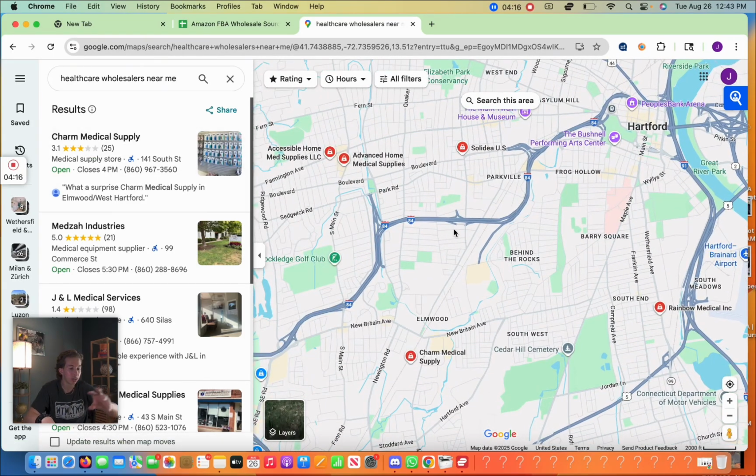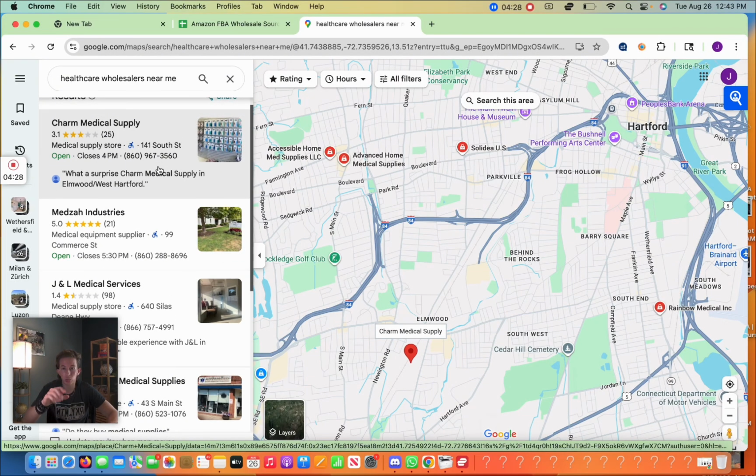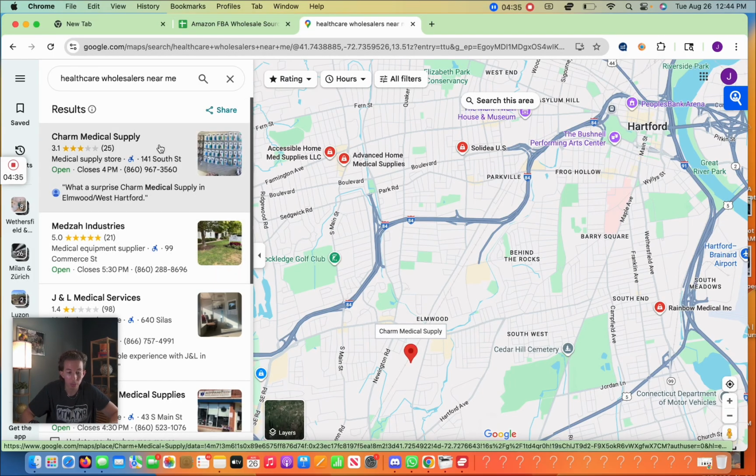You can work through this kind of graph all you want, but the easiest way to do it is go here in the results on the left. Right away we're going to see the name of the wholesaler, the reviews out of 5 stars, 5 the best, their address or what town or state they're in, and any other detail about that. Here's the first wholesaler that pops up, Charm Medical Supply.